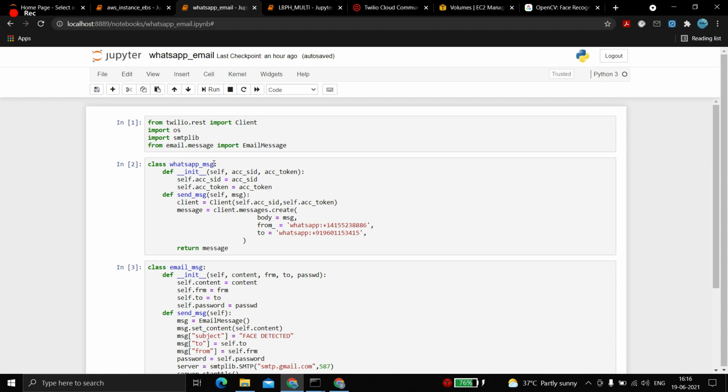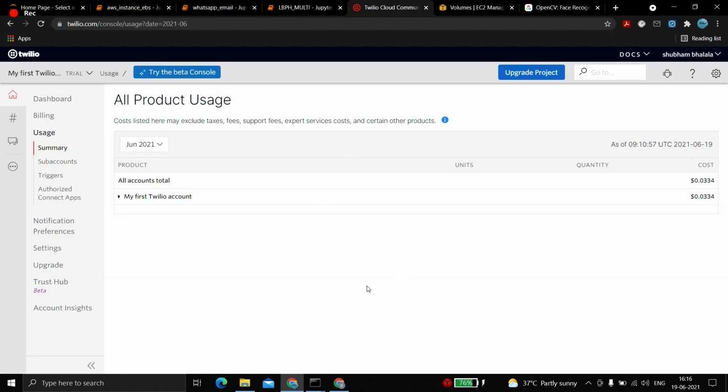So for that, let me show you. This is the code for WhatsApp message and email. I have used Twilio for doing the WhatsApp message thing. In Twilio, you need to first create an account. It's a free account. It will give you some $15 to use.